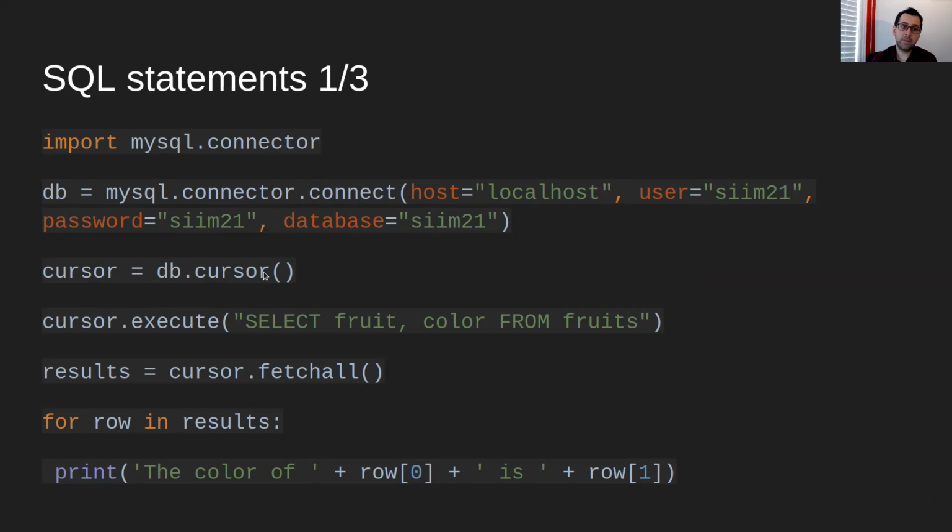Once I'm connected to the database, I have to create a cursor. Now, this is a technicality, so I'm not going to bother explaining why. Let's just accept it as a fact of life. The cursor is what allows you to actually perform operations like running a SQL statement, reading those results, and so on and so forth. In this case, I've created a table in my database that looks exactly like the CSV sheet. It's basically a fruit and its color. And I'm saying select fruit and color from the fruits table.